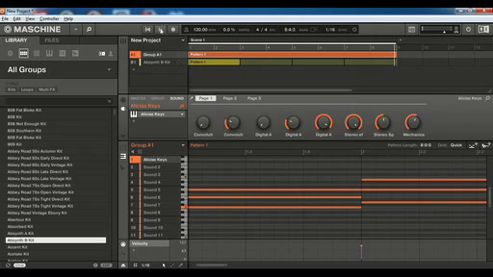And there you go. That's how to find basic chords, major and minor, on the Maschine, and then how to use that knowledge to create basic chord progressions.